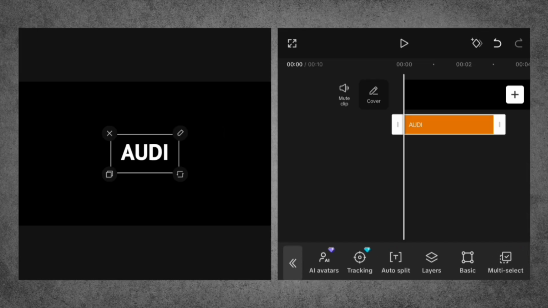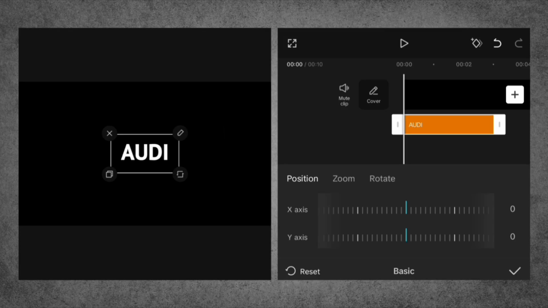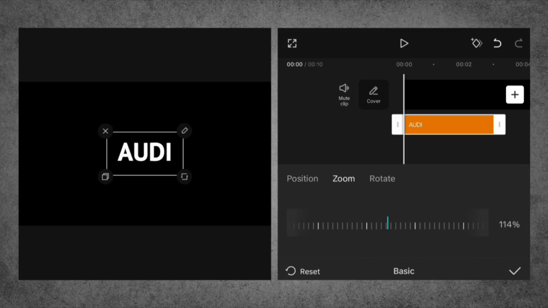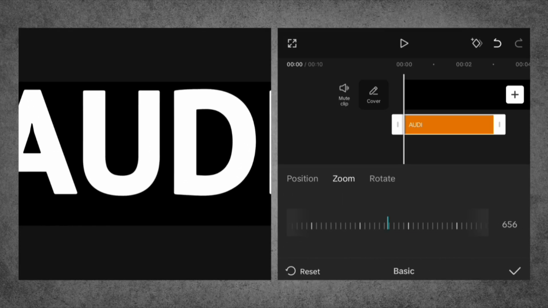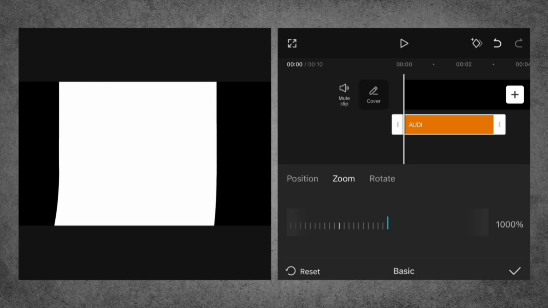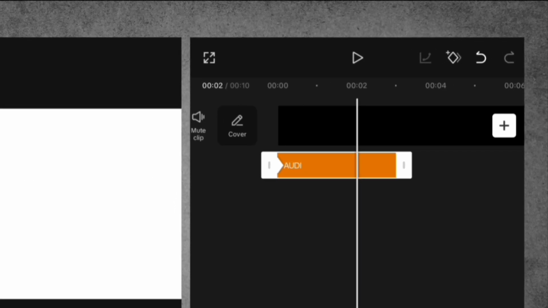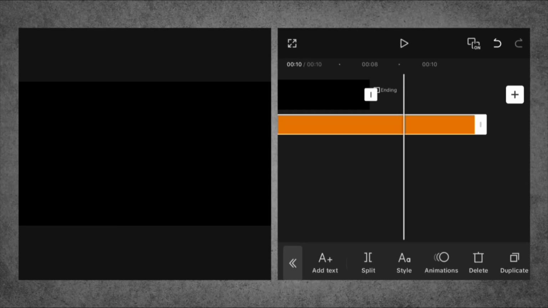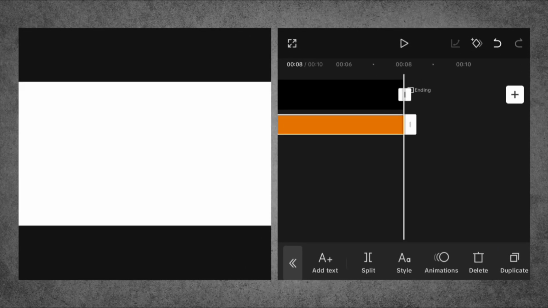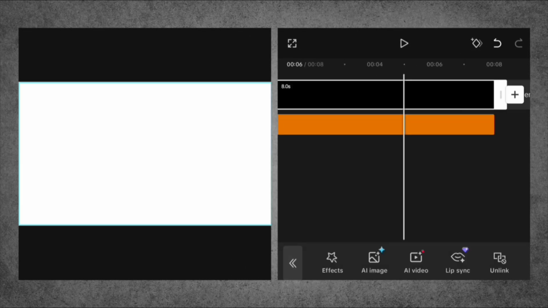Now simply zoom in the text by going to the basic section or by pinching with 2 fingers. Make sure the text is scaled from the center and covers the entire screen. Now I'm adding a keyframe at the beginning of the text layer. Before I start animating, I'll increase the text layer's duration to match the background clip.